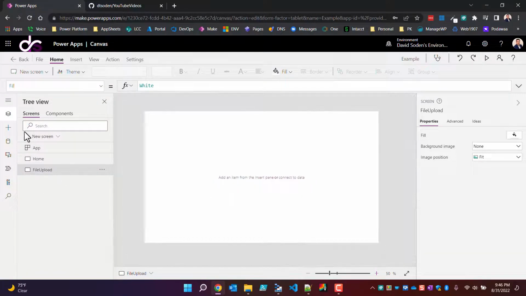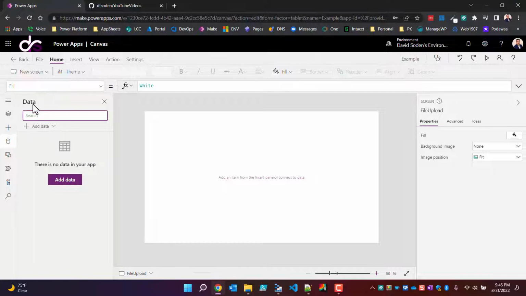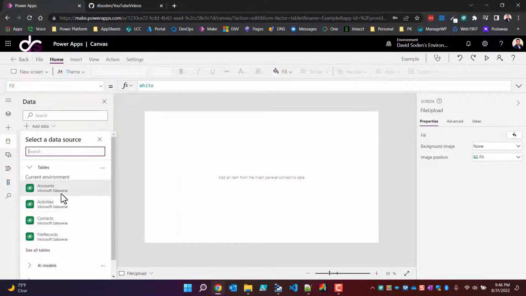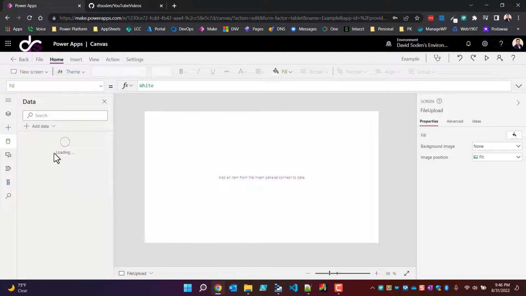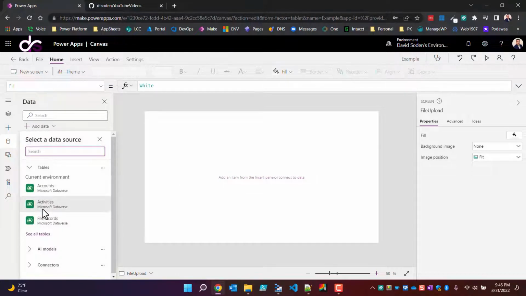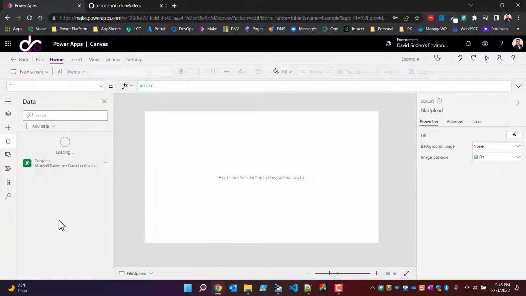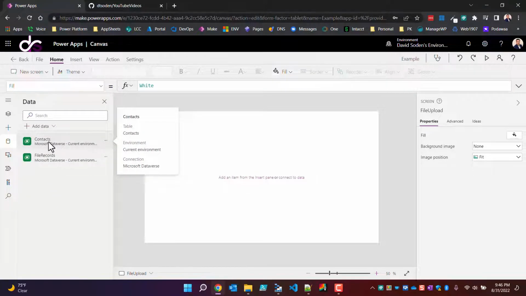Okay, so now that I have this information here, we need to add some connections to the app. So we're going to add two Dataverse tables. The first one is the contact table. And then we're going to circle back and add that table that's in Daves Toolbox called File Records. And so this is the parent table that we're going to be dealing with.